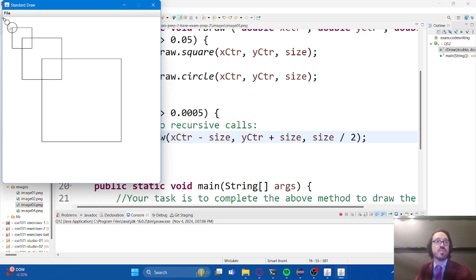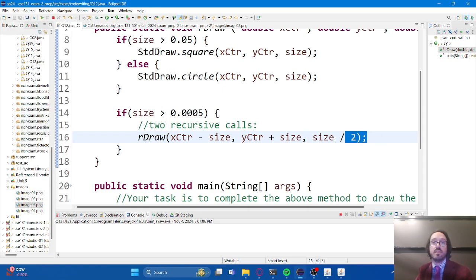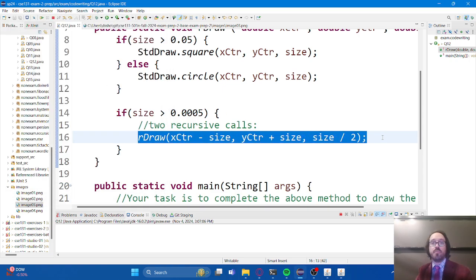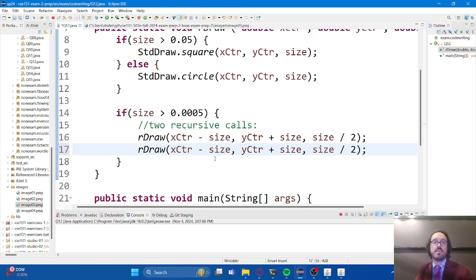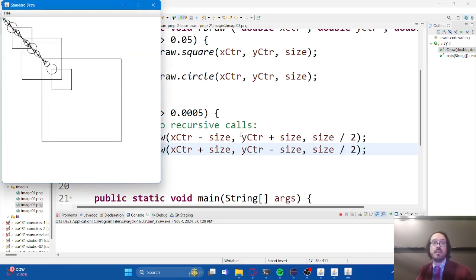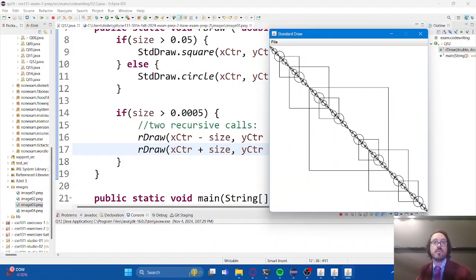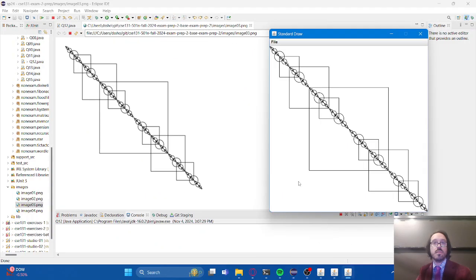Square, square, and then eventually it switches to circles once it gets below a certain size, just like I expected it to. So then to do the bottom right, we would need to go positive in the x direction and negative in the y direction, but otherwise it's going to look very similar. And there we go. We can compare that to our reference drawing. I think we got there.